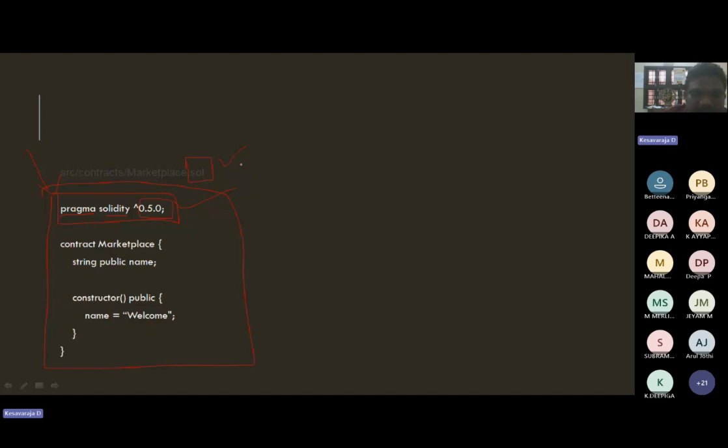It's the first line. Then I will create a class, a new class. So create a class, that is a contract, a new contract. The contract name is Marketplace. Inside it, I will create a single variable named name. In the constructor, I will initialize the name as something like welcome.